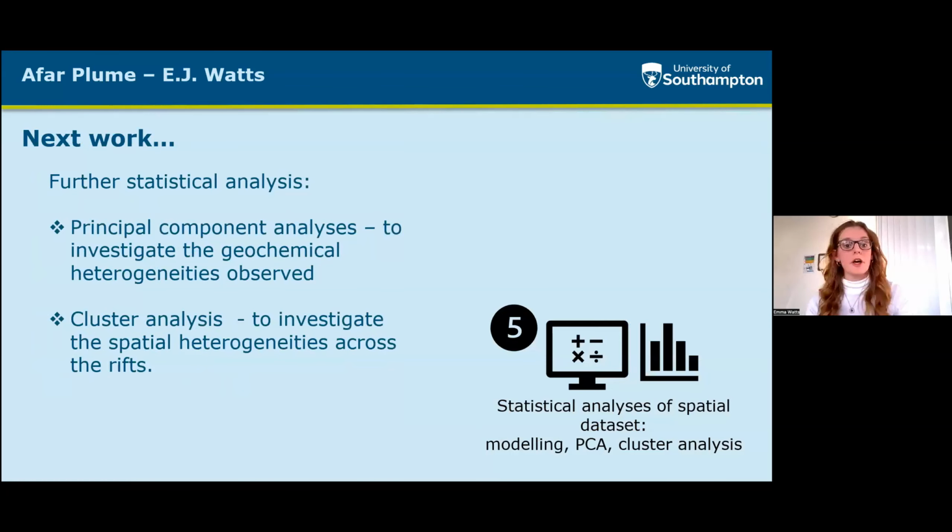Our further work is to build on this and do even more statistical tests. We're going to investigate and see if we can characterize the geochemical heterogeneities that this C1D spline model indicates, using principal component analysis and cluster analysis.